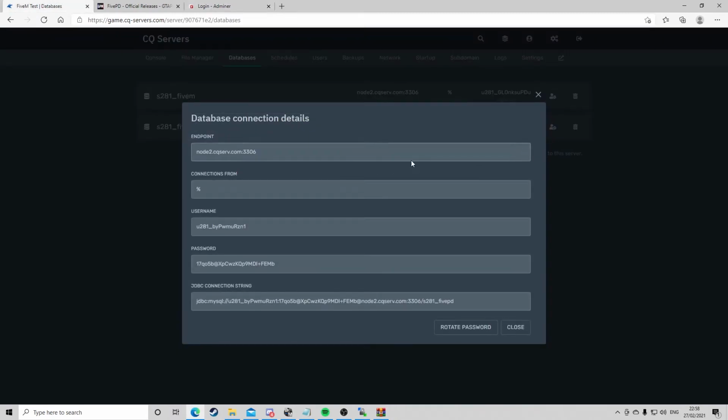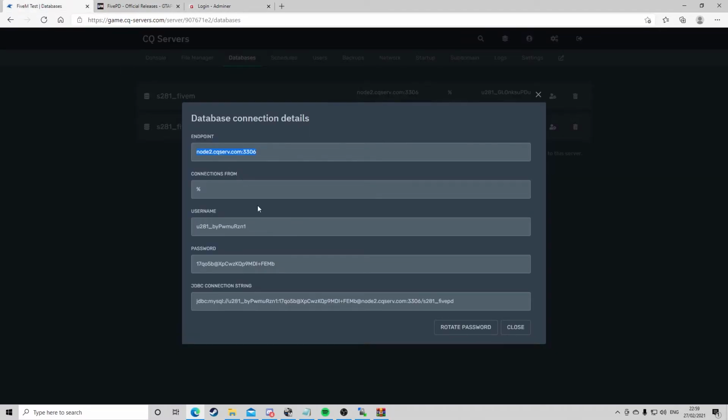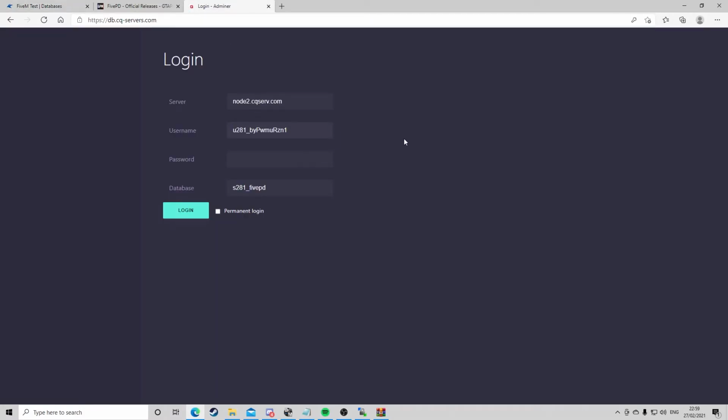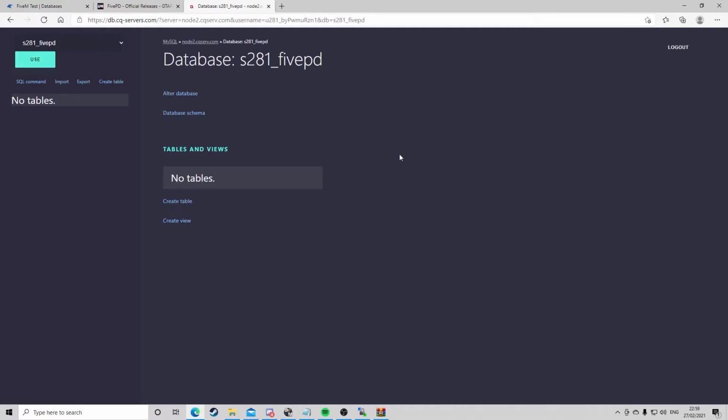We're then going to go in here. We can see it's on this node, so server's going to be node 2. We can take away this in the end, just if you're like me and you hate it. We can then go over here, username, then password is going to be, and there we go. So permanent login. Okay, so as you'll see, we're now editing our database here.